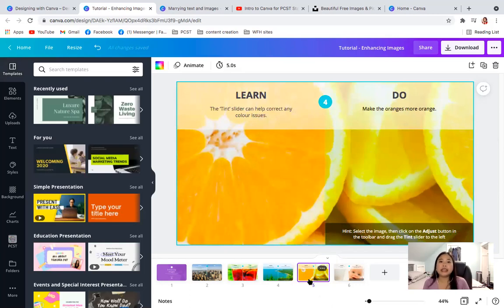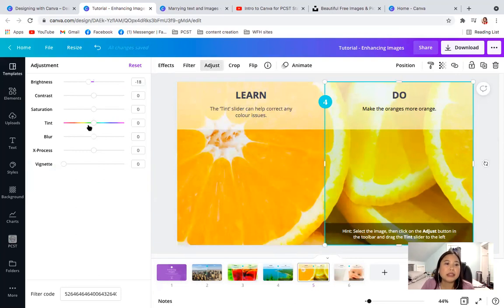The tint slider can help correct any color issues. So, sa kanan, make the oranges more orange. Kasi kung titingnan ko to, mukha siyang lemon, di ba? So, again, i-click nyo yung box sa right. And then we'll go to tint naman. Tint. So, ito, depends kung gusto mo mas mapula, kung gusto mo yellowish, greenish, bluish.